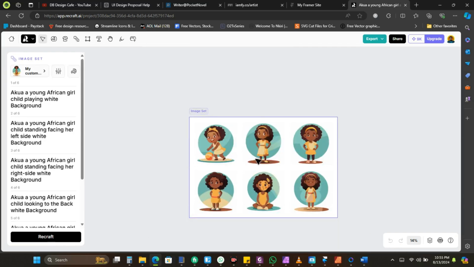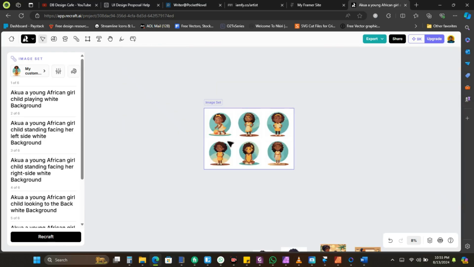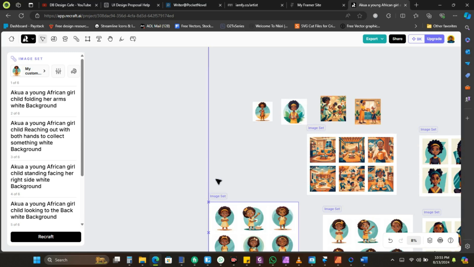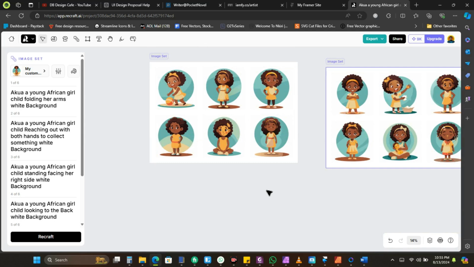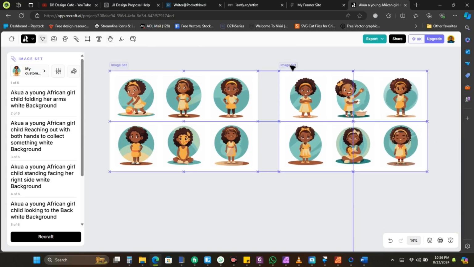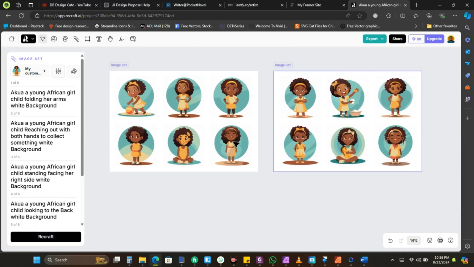For this, I created two separate image sets because one was not enough. We had set 24 different scenes. I created two different image sets, but that was how I did this one. I'm just going to show you how to use them in the book.